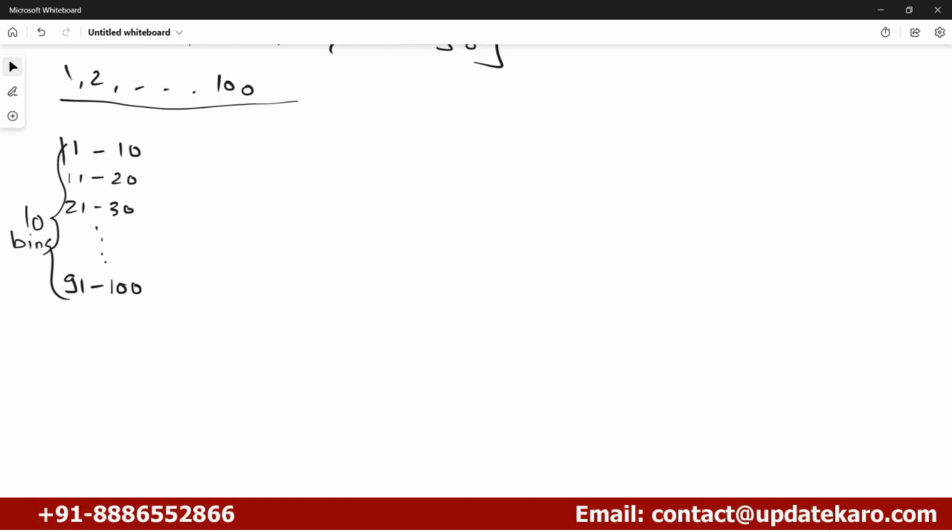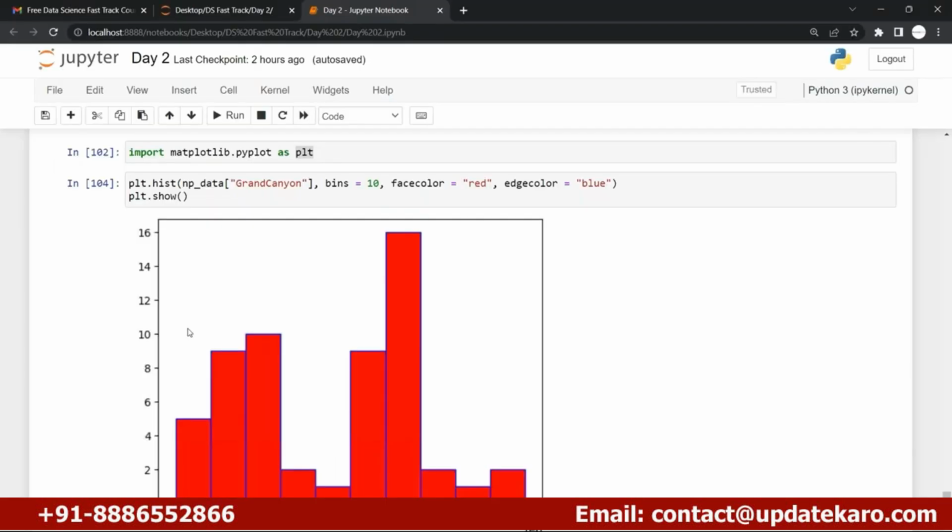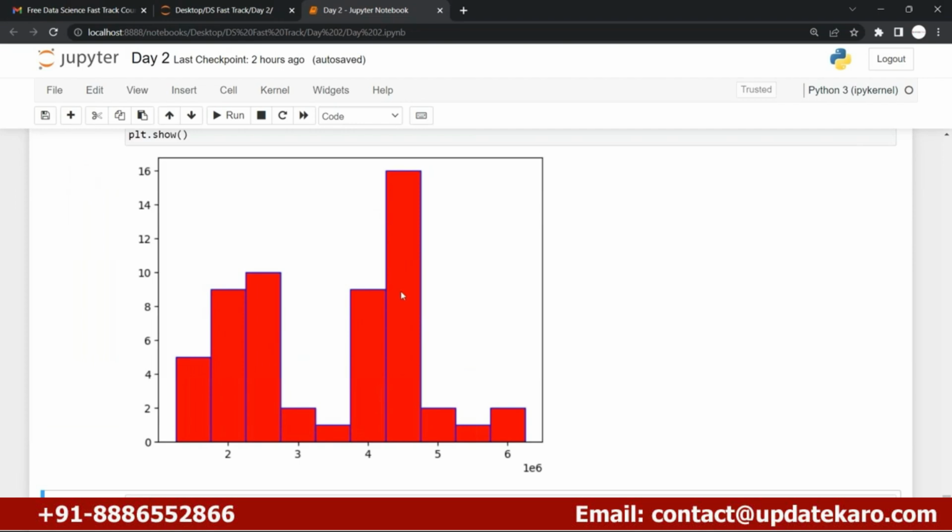Now in the 1 to 10 range, how many values are there? Let's say 7 values. In 11 to 20, let's say 12 values. In this particular bin, let's say 6 values. Like this for all bin values. In 91 to 100 we have only 4 values. We just created this kind of data. This is the frequency distribution, and here we created the histogram by using that.